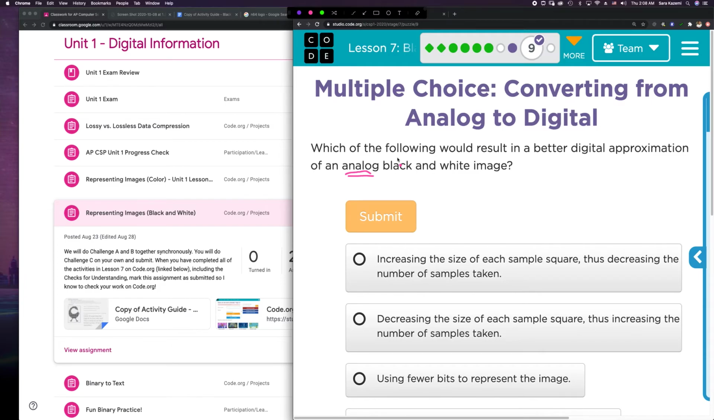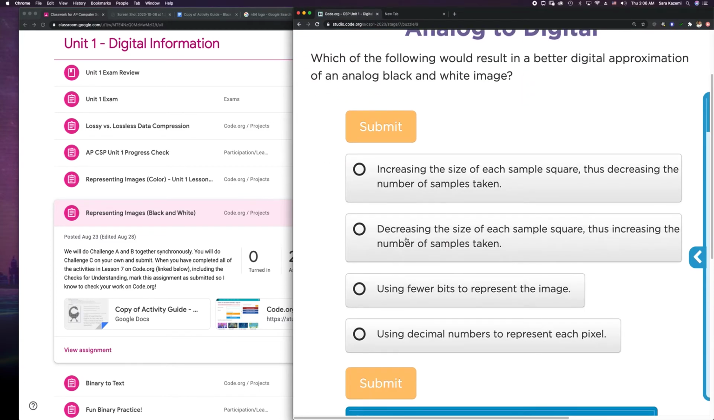So which of the following would result in a better digital approximation? Let's see what our answer options are. So increasing the size of each sample square. So that means we're decreasing the number of samples taken. Remember, if we decrease the number of samples that we take, that's a decrease in quality. The more pixelated we're going to get. So that's not necessarily going to result in a better digital approximation. So I'm going to say no, thank you to that one.